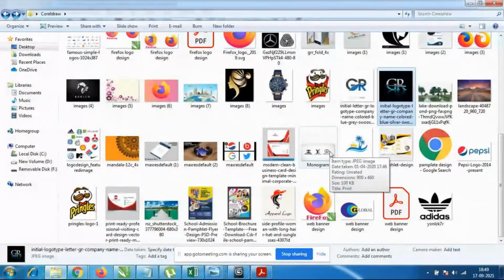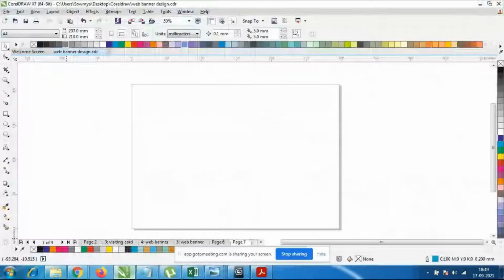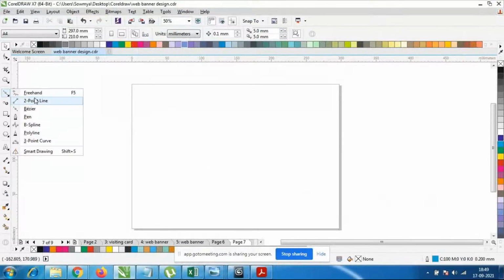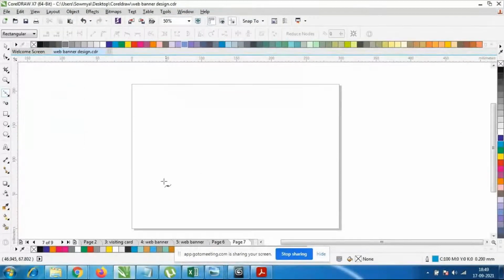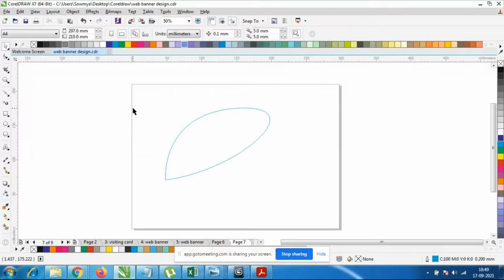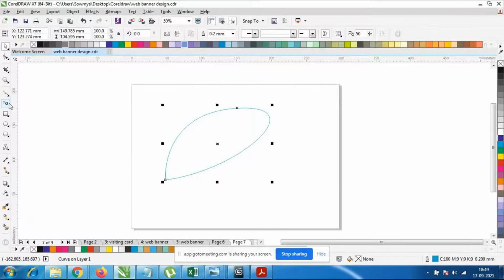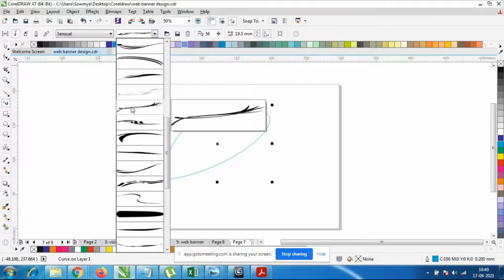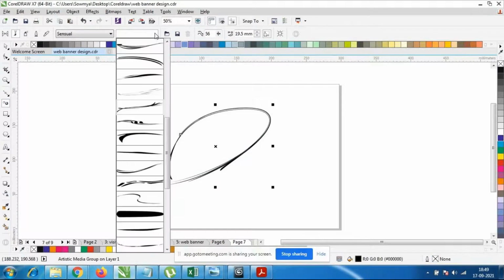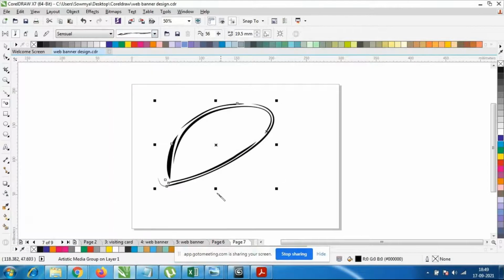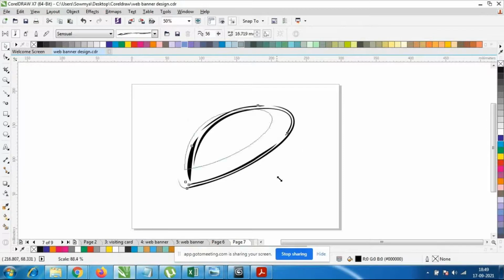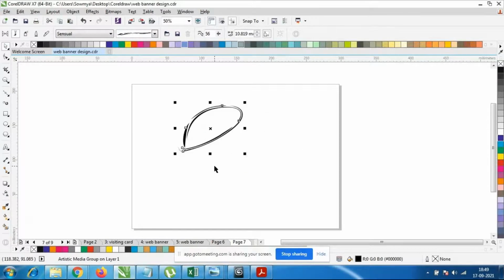Okay, so for example here, using the Bezier tool I'll make a petal like this. So I'll make the petal like this using the Bezier tool. Let me check how it will come. If I apply the artistic media tool, it will come like this. So the designs will come like this. Yeah, so the Bezier tool is always important. We cannot do everything without the Bezier tool.